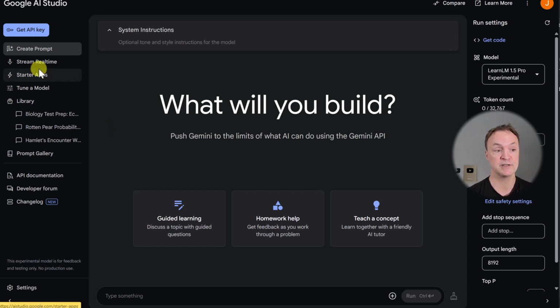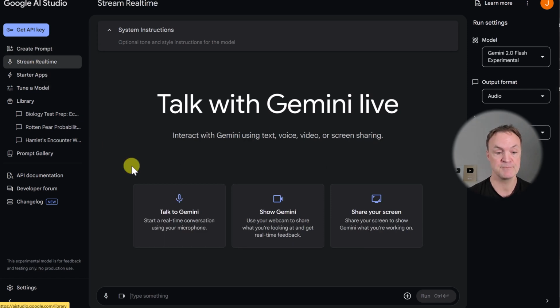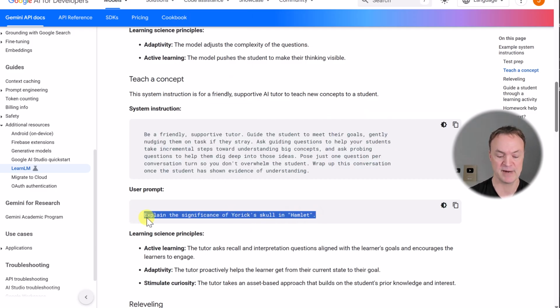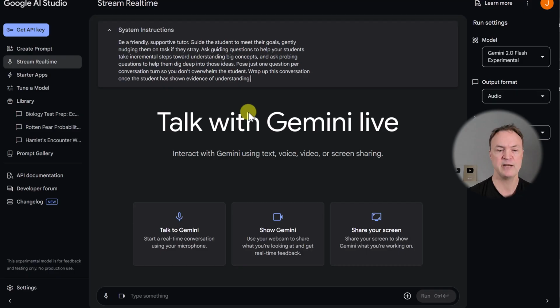So if I go over here to the side and I go to stream real time, I have a few different options here. I can talk to Gemini, show Gemini, or it can even see my screen. I have a different video where I dive into these two things, but I just want to show you real quickly with this. First, I'm going to give it the system instructions, the same one from the Hamlet one that we did, and I'm going to take this same question, explain the significance of Yorick's skull, and you'll hear the difference because the LearnLM model isn't connected to this. This is the Gemini 2.0 Flash experimental. So I'm going to give it this same question and I'm going to run it.